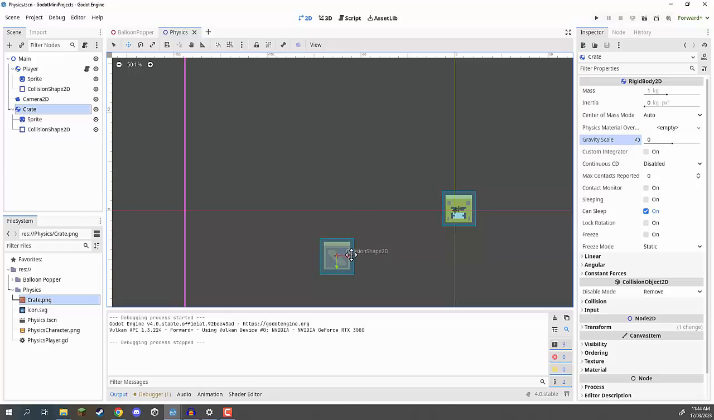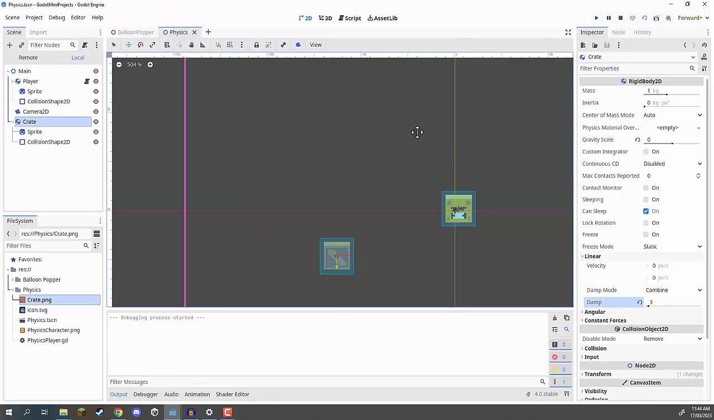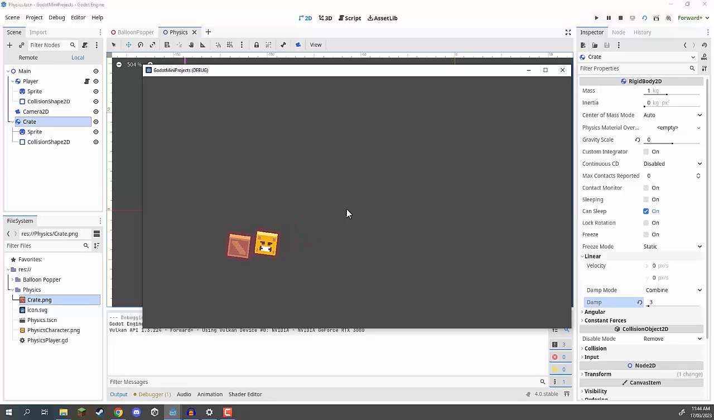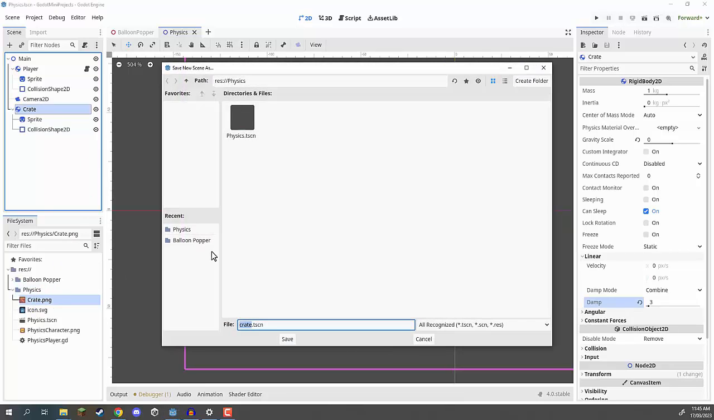But we can also add some drag to this crate, because right now it's just going to be floating around forever. So I'll open up linear, set the damp to be 3, and we can then press play and test it out again. So we'll hit the crate, it moves, it stops. And there we go. So let's go ahead, let's save this crate as a scene. So I'll drag it to a physics folder, save that as crate.